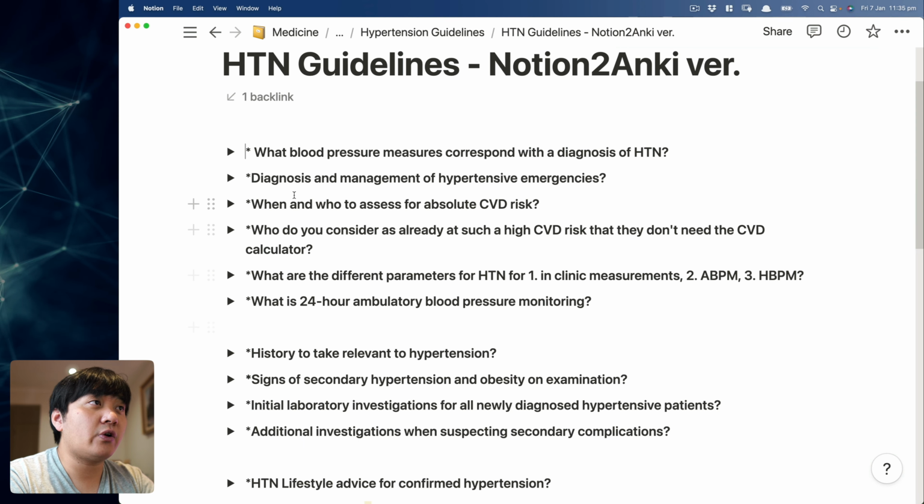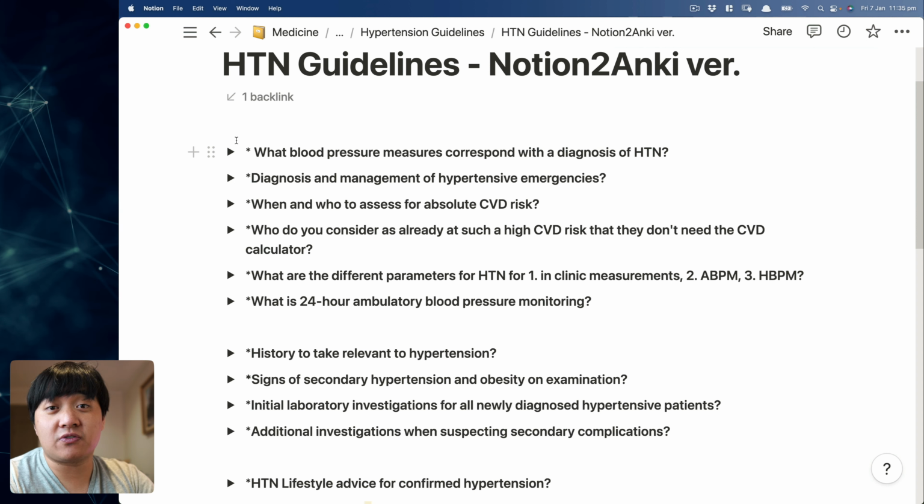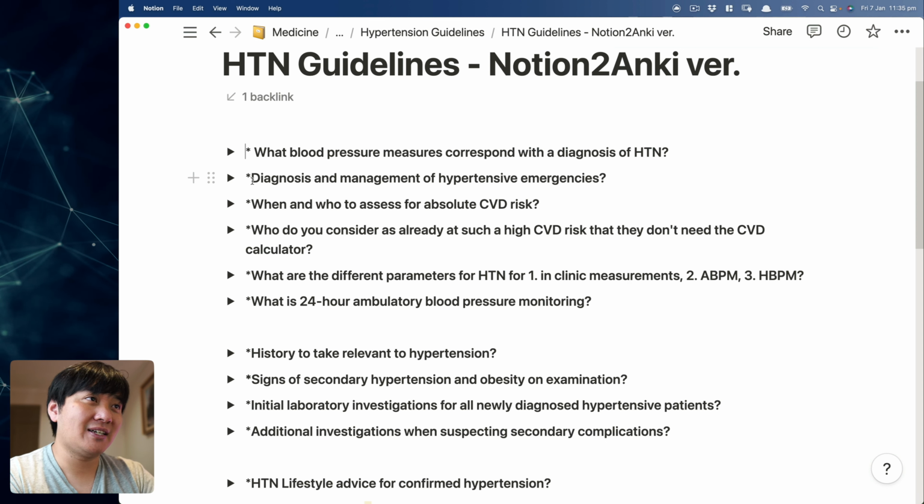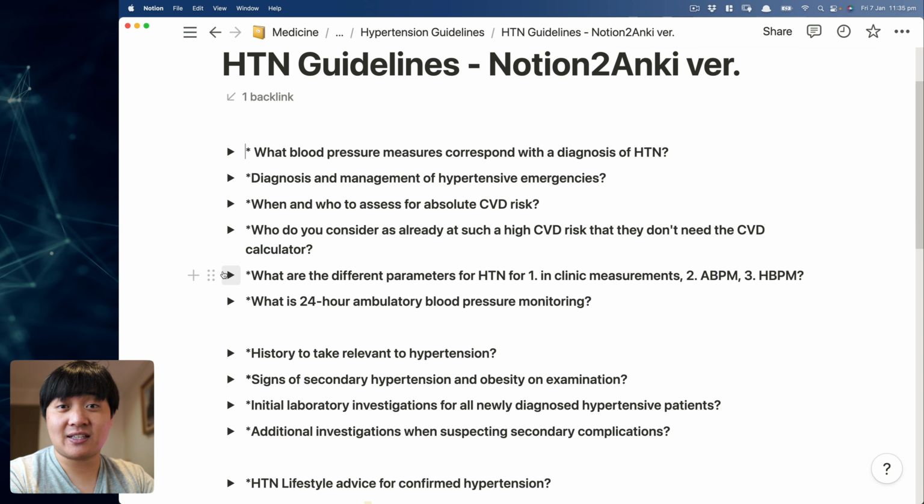So for example, knowing what blood pressure measures correspond with the diagnosis of hypertension, that's really important, because otherwise you can't diagnose it in the first place. Diagnosis and management of hypertensive urgencies, that's important.